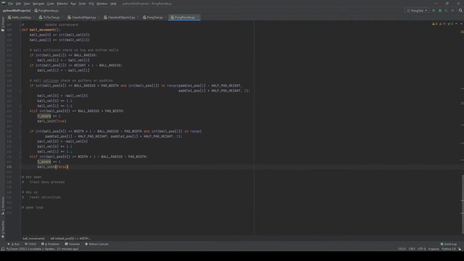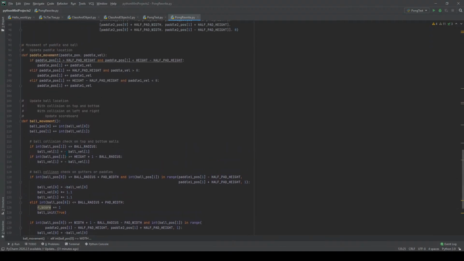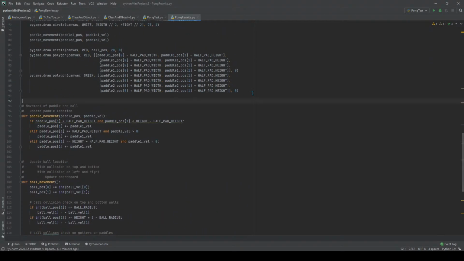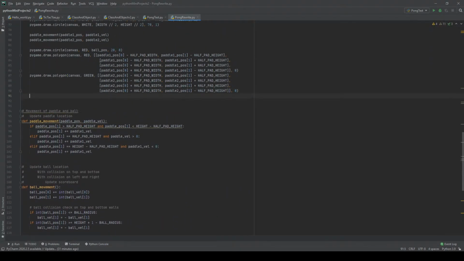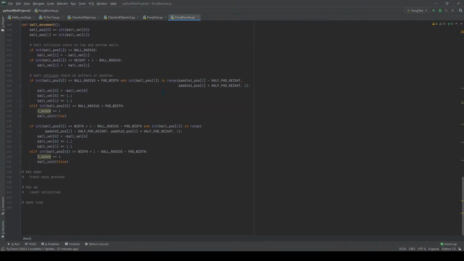So now that we've gone ahead and pasted that in, we do need to call it in this. So how do we call it? All we need to do is just call ball movement, just like that. Nothing else needed. There's only one ball, so for now we can just keep it like that.